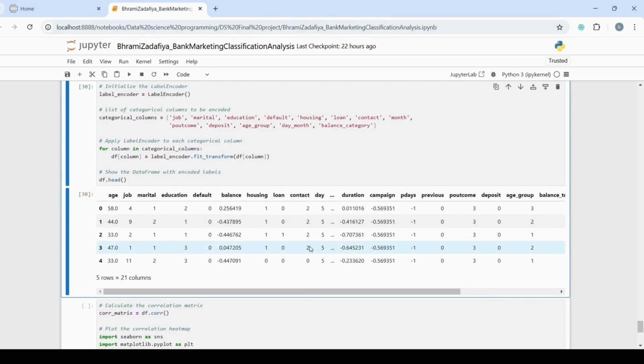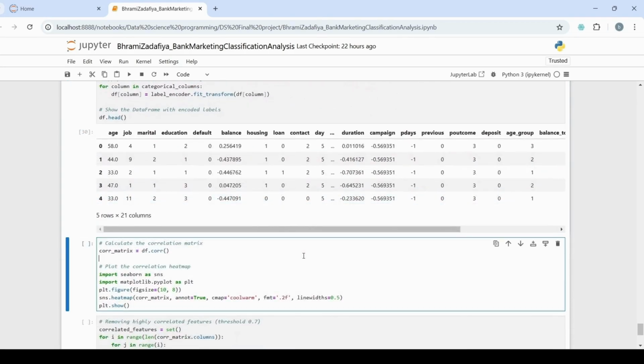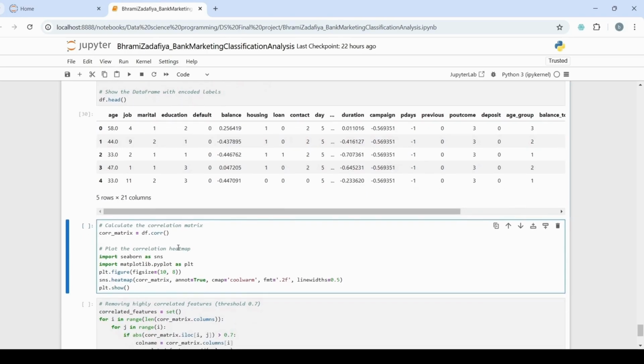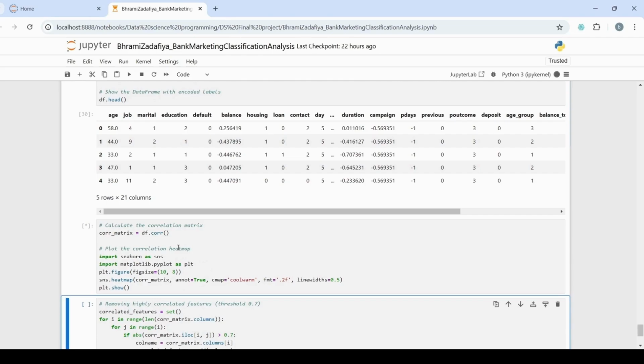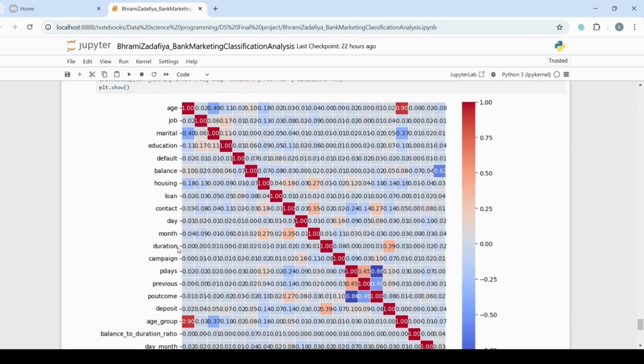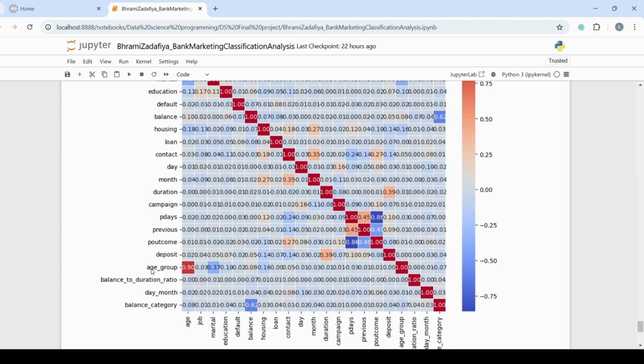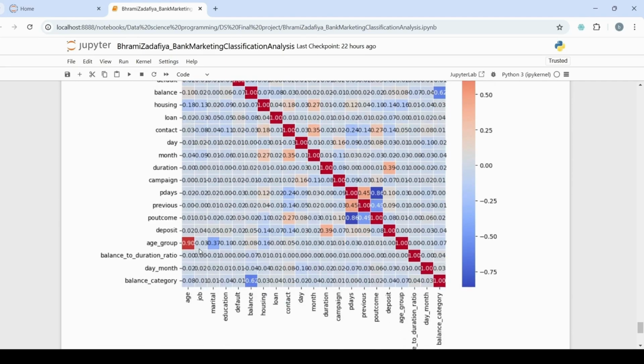Now the purpose of the correlation is to find the relationship between features. A high correlation, that is above 0.7, might indicate redundancy. So here we will plot the matrix. Here we can see that age group and the outcome have highly redundant data.